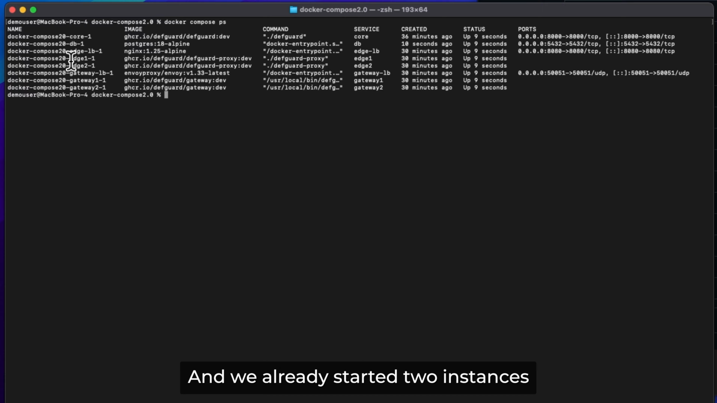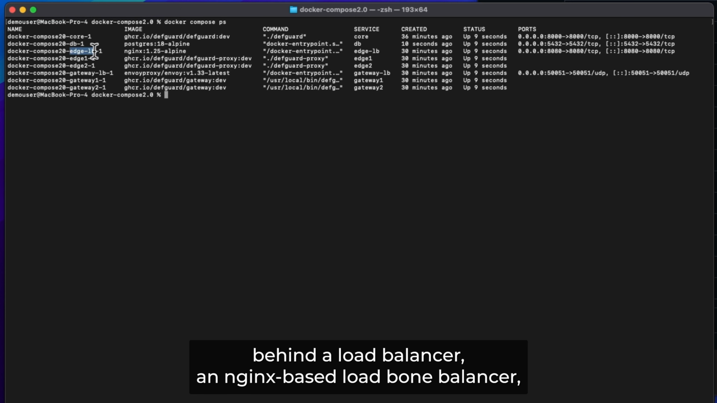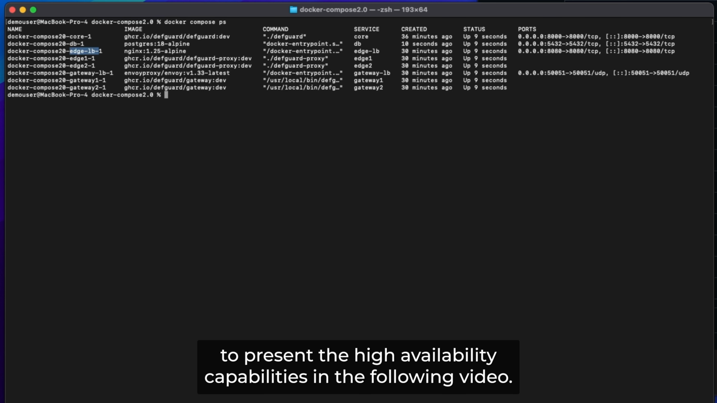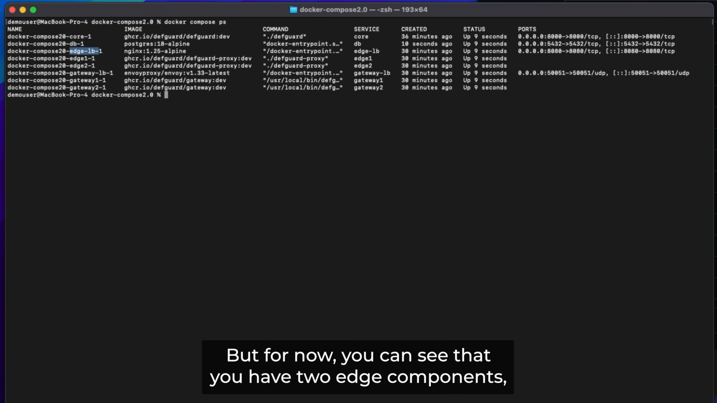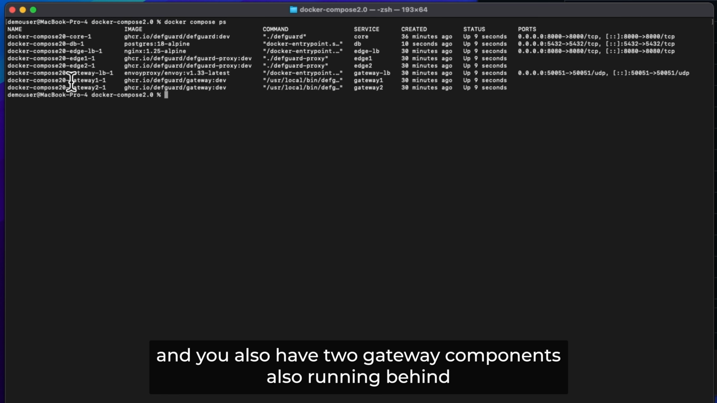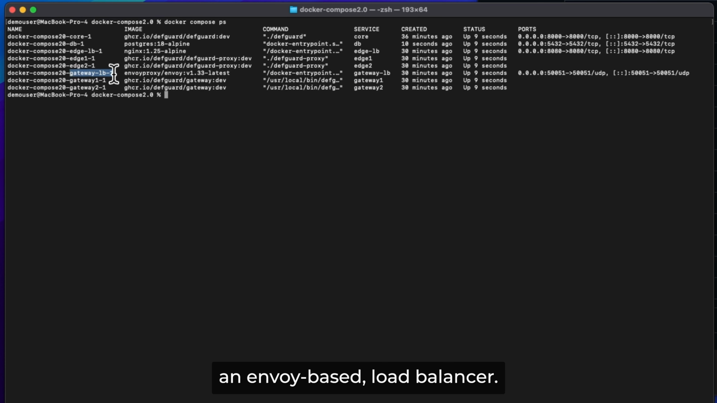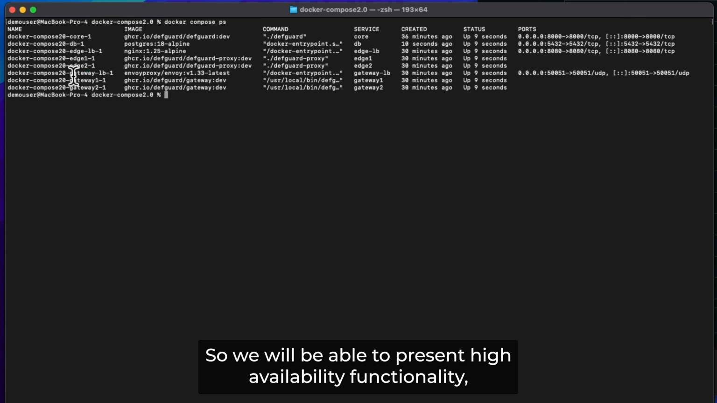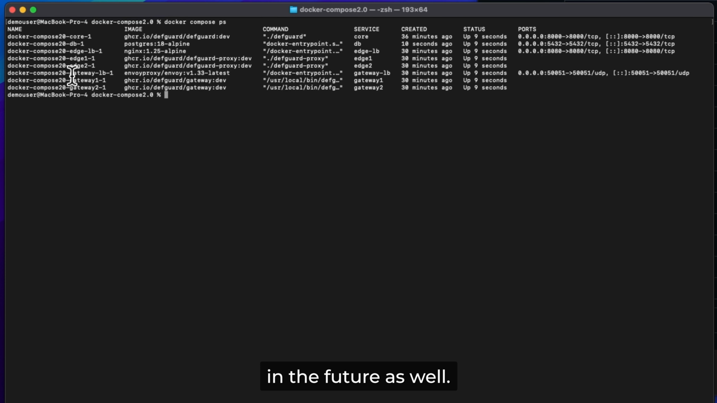And we already started two instances behind a load balancer, an Nginx-based load balancer, to present the high availability capabilities in the following video. But for now, you can see that you have two edge components. And you also have two gateway components also running behind an Envoy-based load balancer. So we will be able to present high availability functionality in the future as well. So stay tuned for other videos.